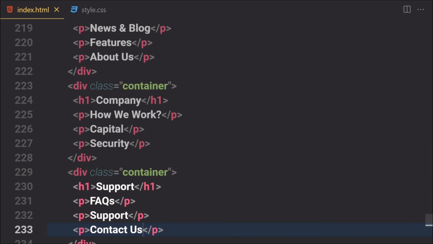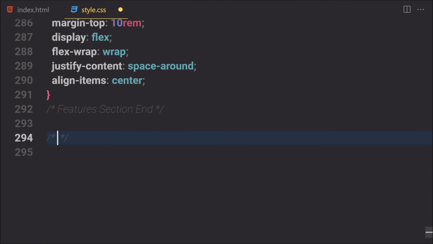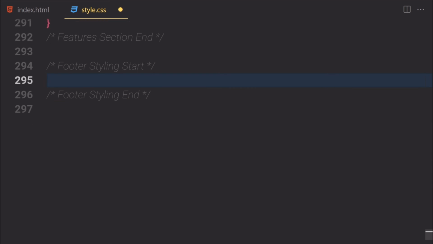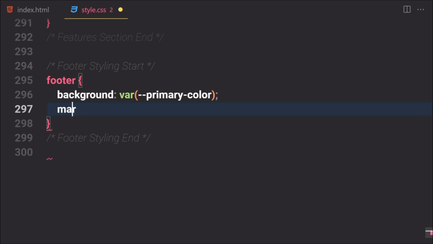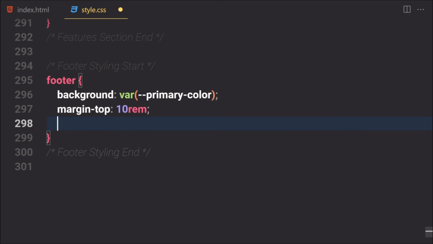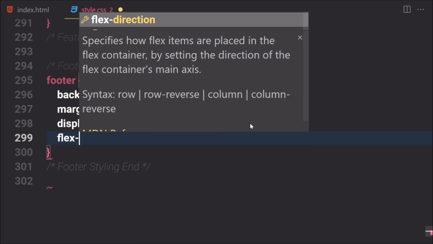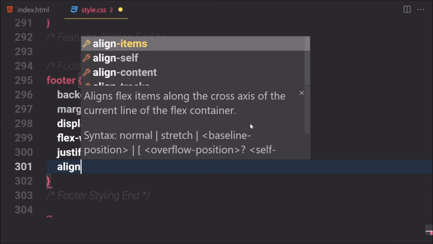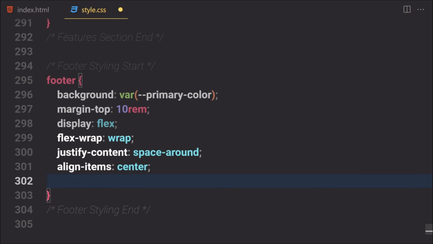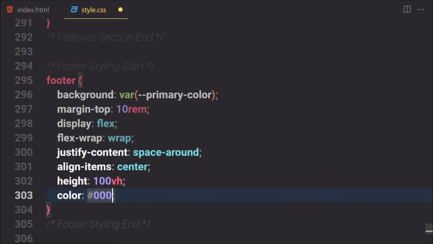So now let's jump into our CSS and style that a bit. Let me write a footer styling start, duplicate that, and this is going to be the end of that styling. Let me get my footer. Background color will be set to primary color, and let's use a margin for the top of 10 rem, and display will be flex, wrap will be set to wrap, justify content will be set to space around, and align items I'm going to use center, and height I'm going to give them 100 VH, and color will be white.